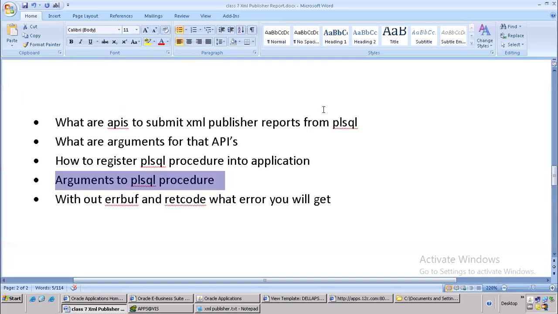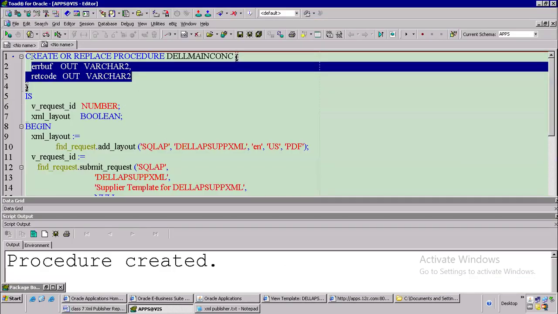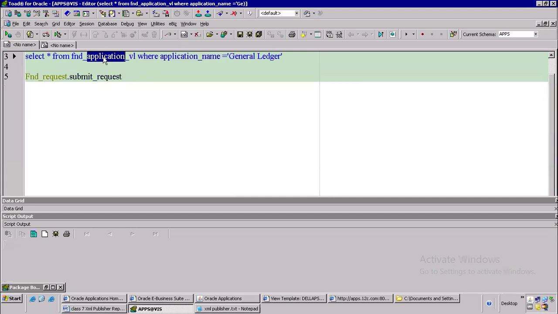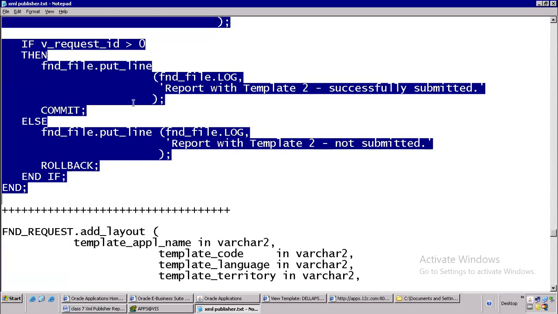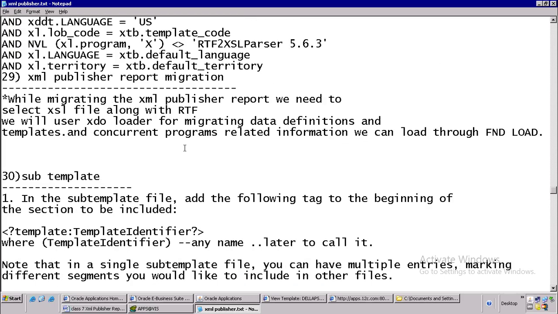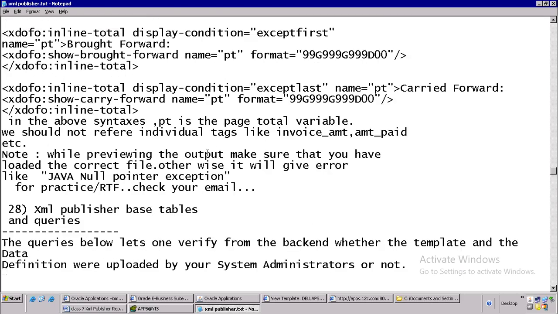All five we discussed. And where to find the application short name, application name and short name? Tell me the answer. What is the table name? Right, correct. Same only. FND application VL or TL, whatever. Okay. That's it, guys, for today. I can tell you other points also, but we'll go slowly. At 12 o'clock, shall I take a class again? Meantime, can you practice this too?